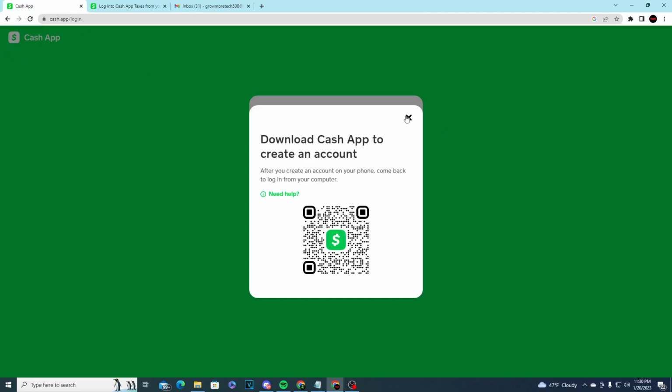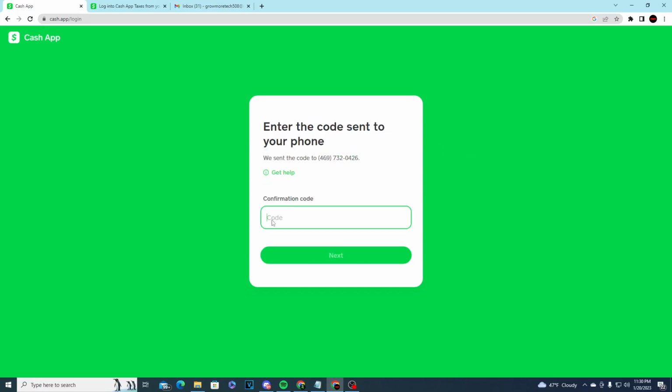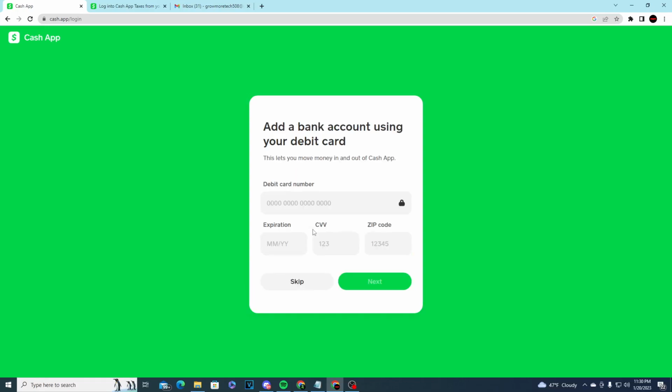Okay, let's go back. And it says you have to make the account on your phone. So I already made one, so I'll just use my number. You can't make the account on the computer, so that sucks. Then confirmation code is this. So just make your account and then put your number, put your code in. Then you should be able to log in.